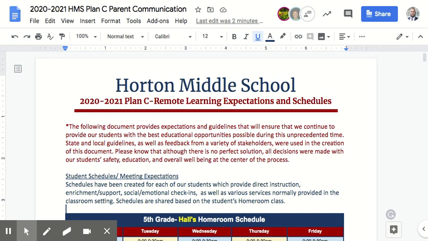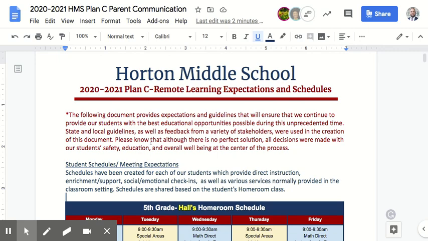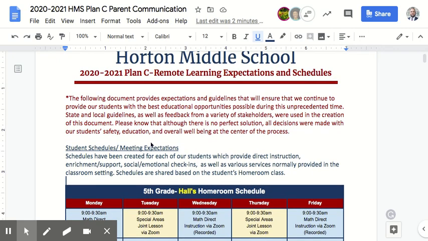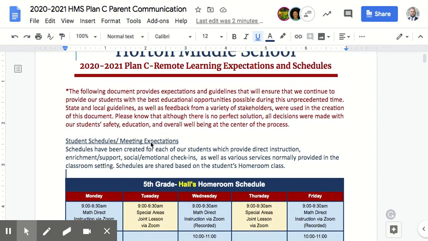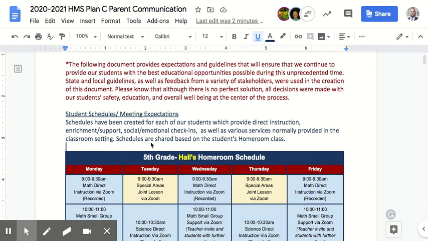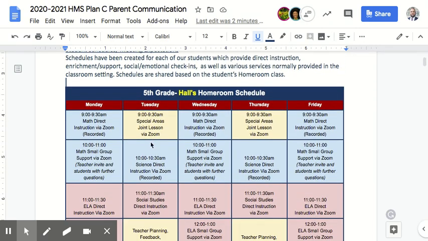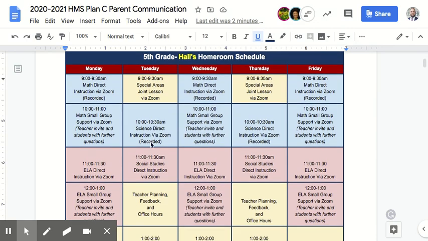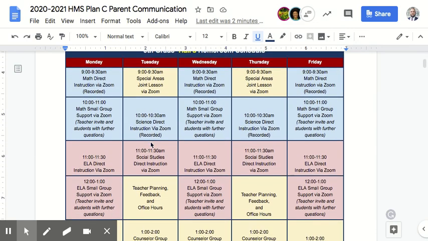The document that we are sharing with you here was built and scheduled using the feedback from a variety of stakeholders, and we took our students' safety, the overall education, and their overall well-being into account as we were coming up with this schedule. So with that, we will dive right in and show you an example of what a fifth grade schedule would look like. As you can see, each day they will have direct instruction from their teachers.